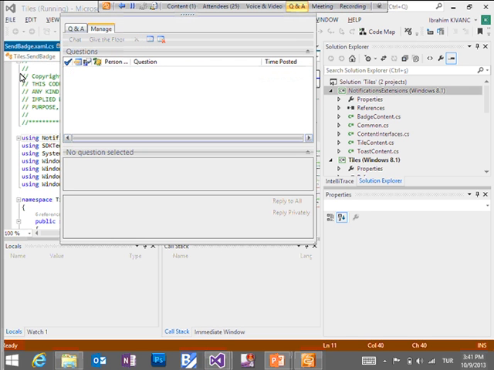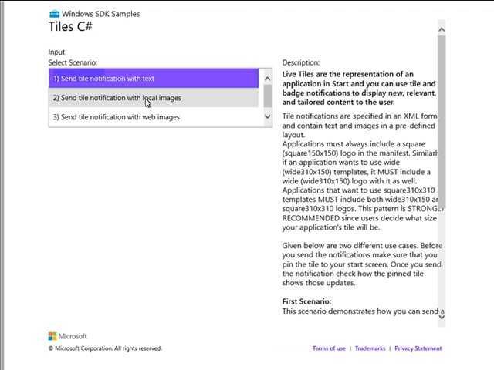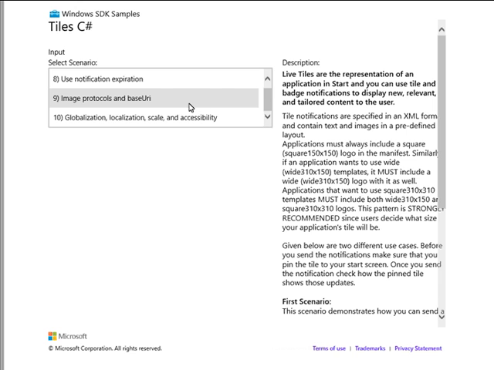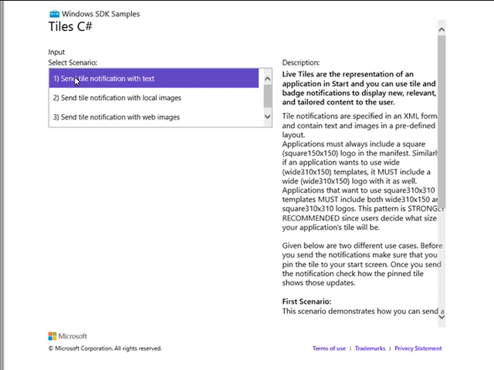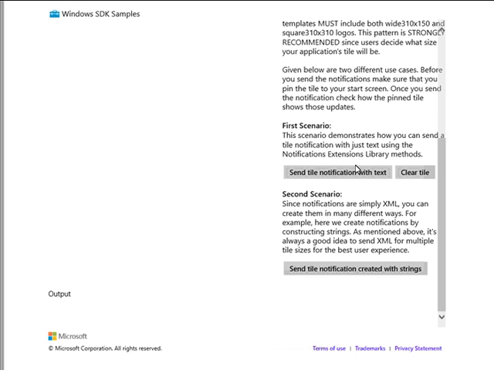So if we go back to our topic, we will go back to the tiles. In tiles, as you see, there are some sample scenarios to select, for example, send tile notification with text. This is just sending lots of text inside of your application. For example, I will just send a notification.